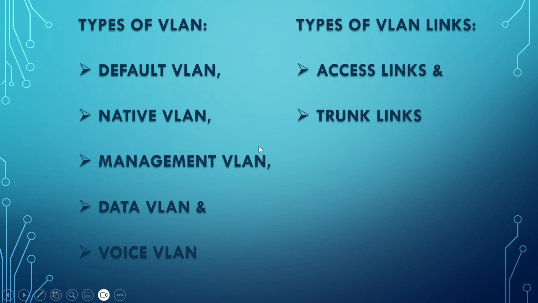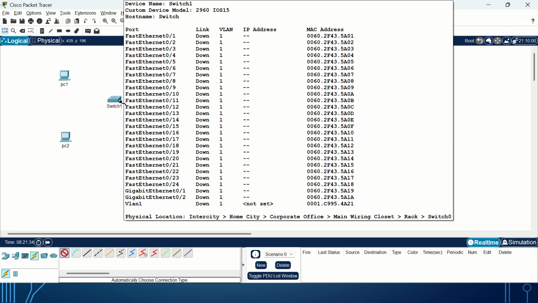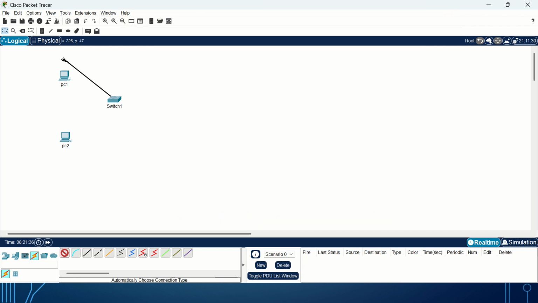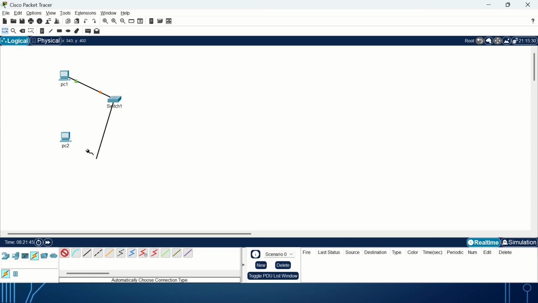So let's go ahead and create a small lab. This is my Cisco Packet Tracer tool in which I'm going to use a small lab. I have PC1 and PC2 and a switch. Let's connect them to create VLANs, types of VLANs, everything. You can see this switch with 24 ports. I'm going to use the first port connecting to PC1 and the second port connecting to PC2. So you can see FA0/2 is there.